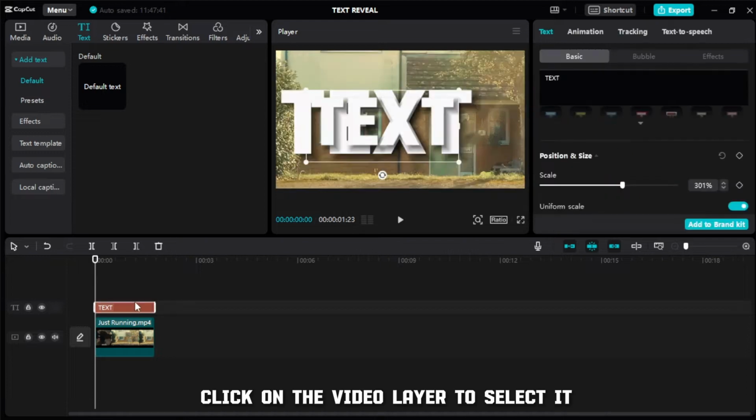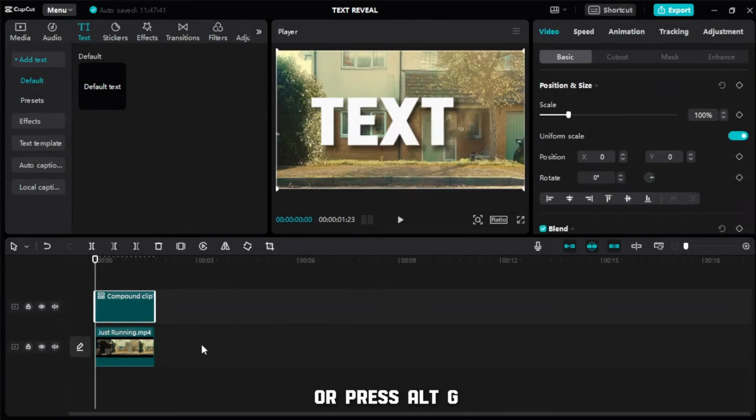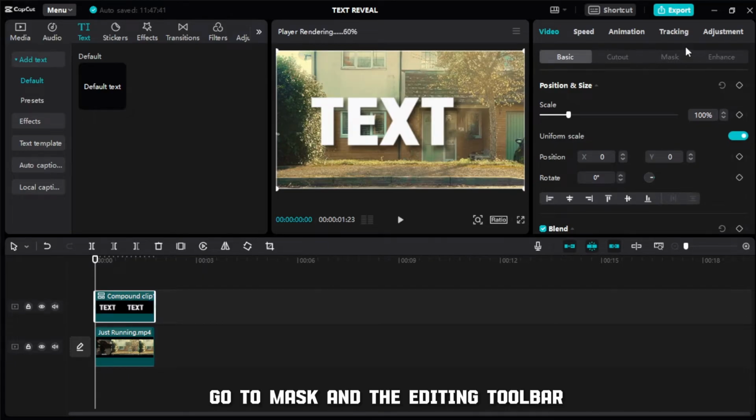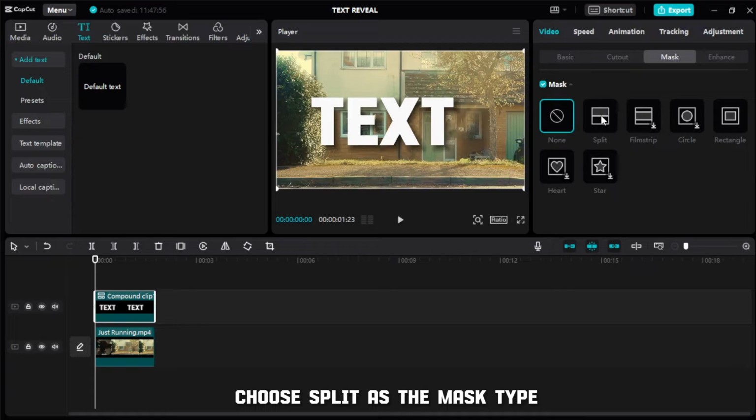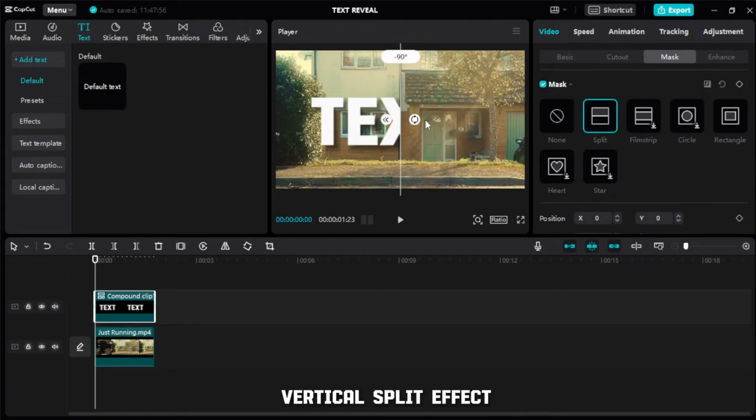Now let's prepare the text layer for the reveal effect. Click on the video layer to select it. Press right-click and create a compound clip, or press Alt-G for creating compound clip. Go to Mask in the editing toolbar right up here. Choose Split as the mask type. Rotate the split mask by 90 degrees to create a vertical split effect.